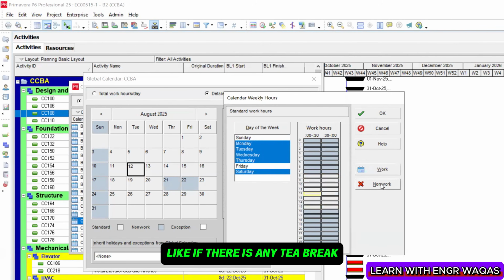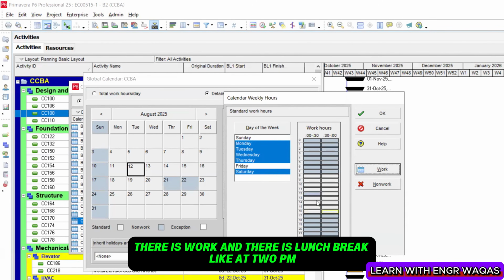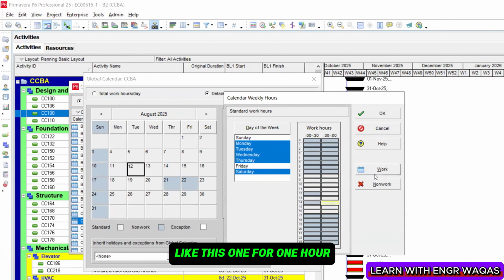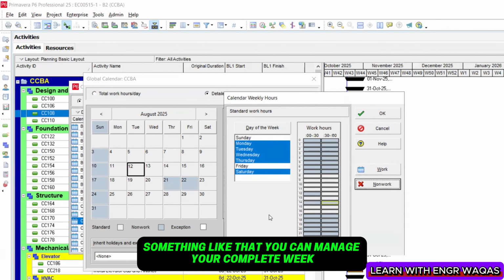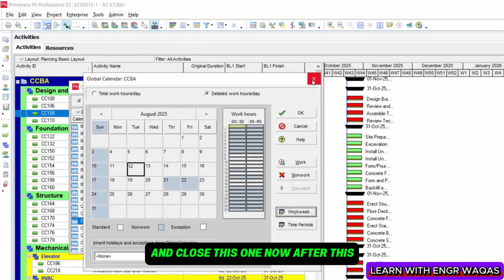Like if there is any tea break, like non-work half hour, and then there is work, and there is a lunch break like at 2 p.m. for 1 hour, something like that. You can manage your complete week, complete day design as well, right? So that is very easy to go and just click okay and close this one.